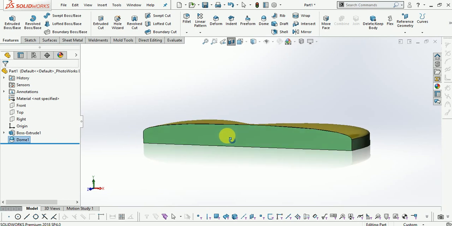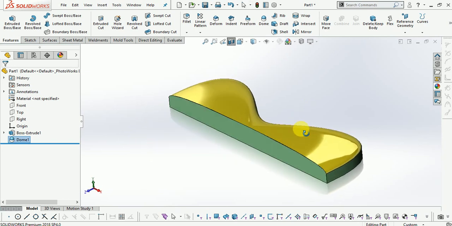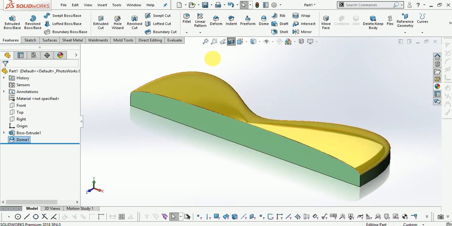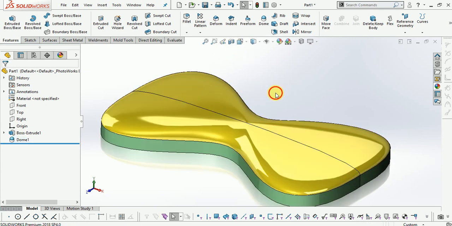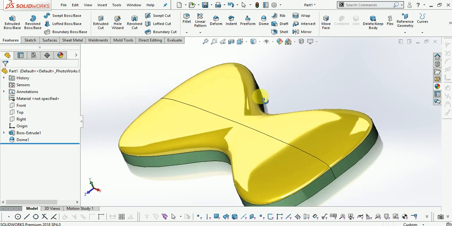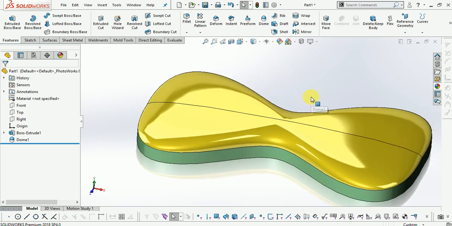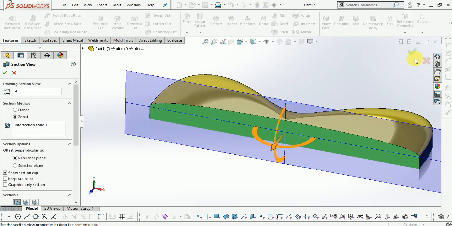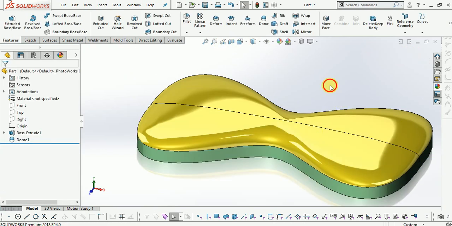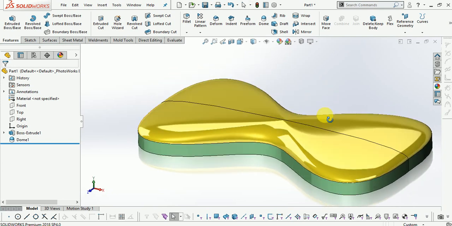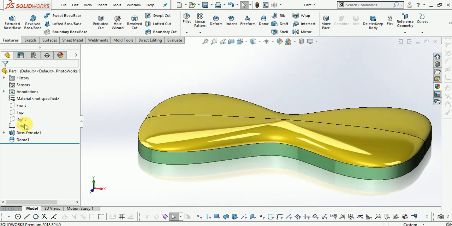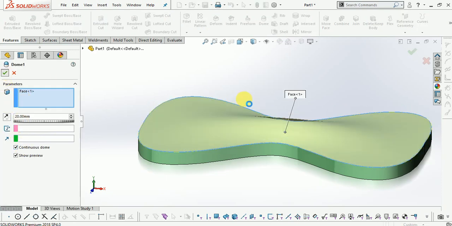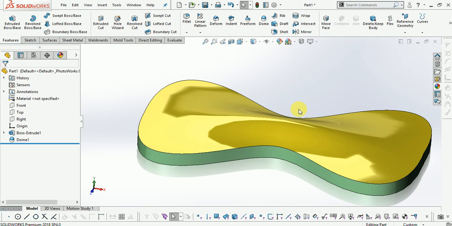Now uniform dome is here. You can see, let's select this section. Edit, continuous, okay. This one is a continuous.